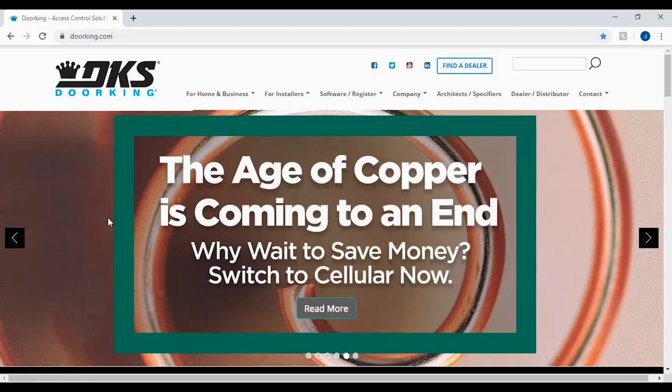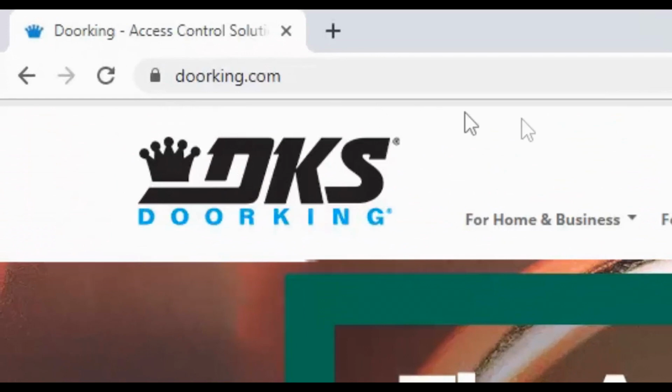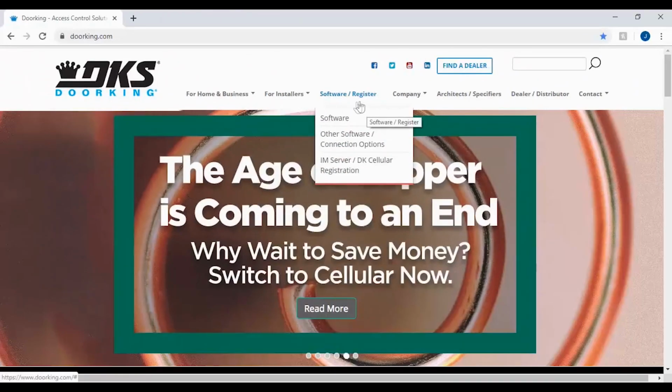Today we will be going over how to register your DoorKing data over IP device, part number 1830-186. To start the registration, go to DoorKing.com. Then go to Software/Registration tab and select the IM Server DK Cellular Registration.